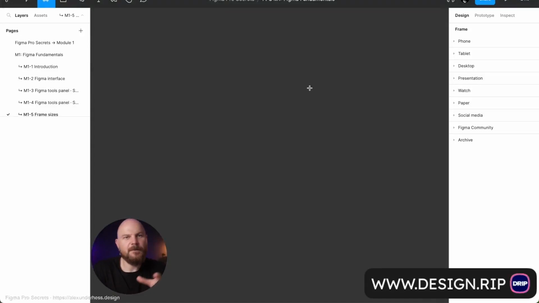Before we go further with Figma fundamentals, let's talk about the most popular frame sizes. Now you know the difference between frames and groups. Let's define what frames you will need in your life most of the time. Well, let's start with mobile apps. If you're designing mobile apps, most likely you're designing them for iOS or Android phones.